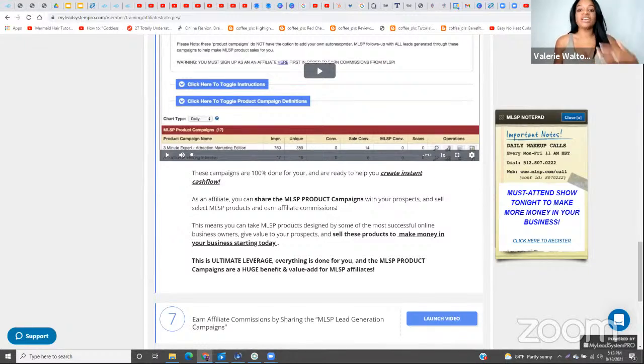Okay. So when you go in there, you'll see that there's just one link. With the other ones that I've shown you so far, you can go to different pages within the funnel. You can have an opt-in page and a thank you page and an order page. You're not going to see that with product campaigns.